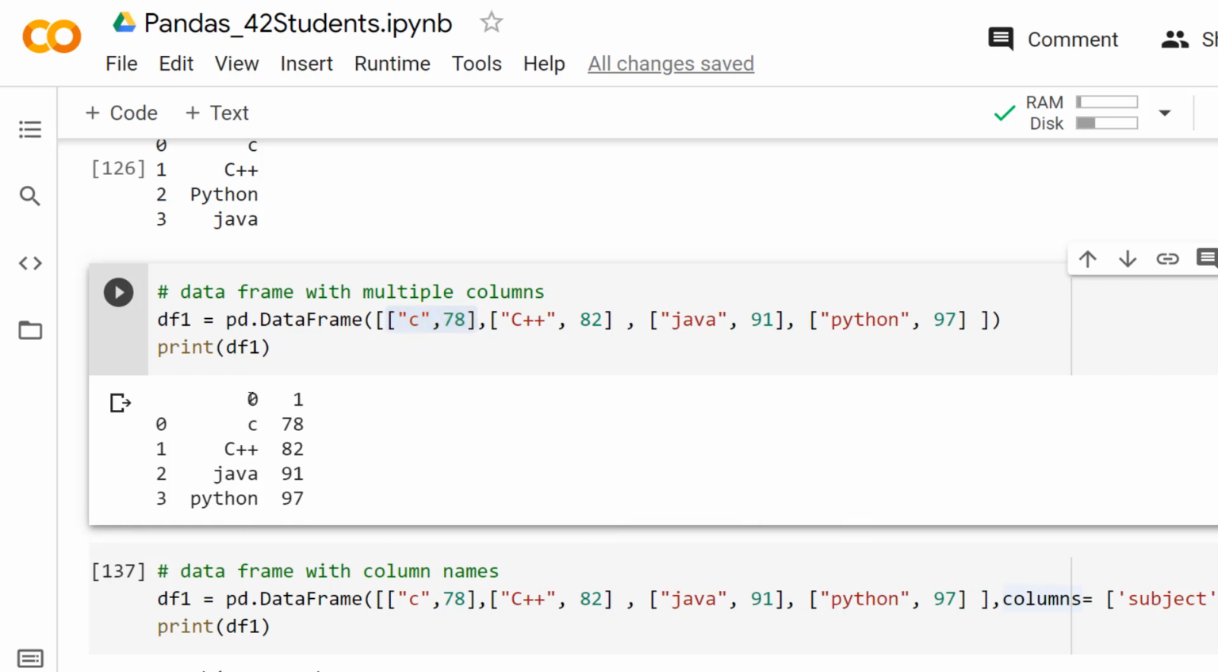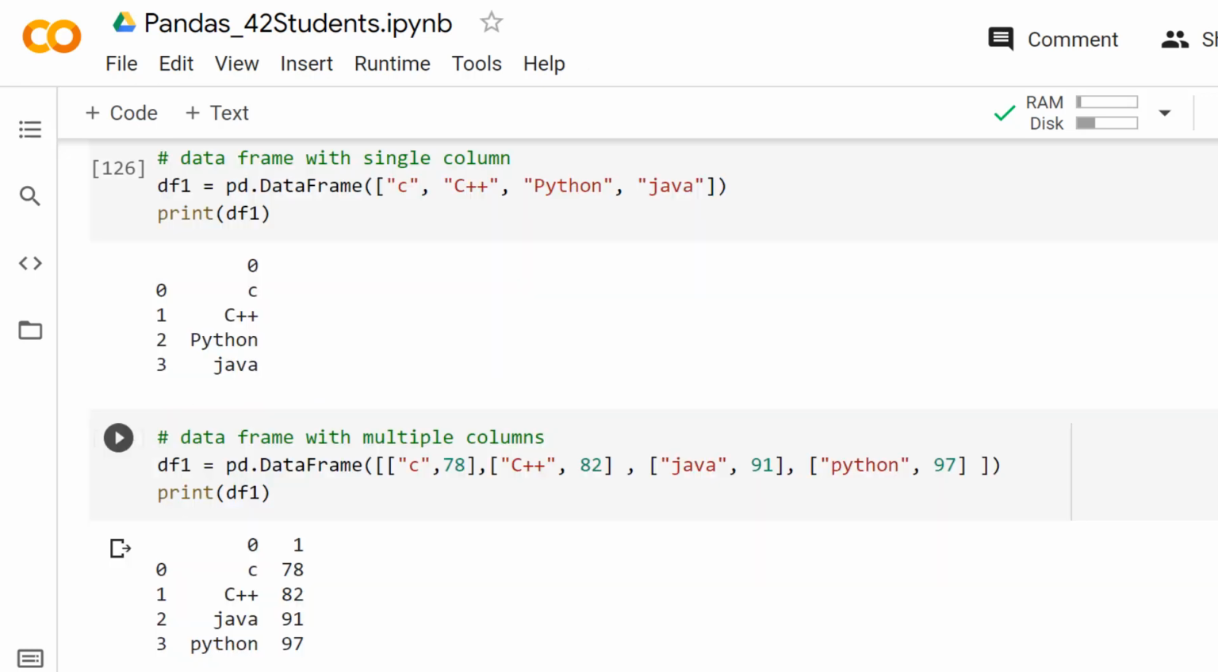If you notice here, each column is indexed with integer indexing starting with 0. So this is the column with index 0 and this is the column with index 1. And every row is indexed. It is also possible to change the name of the indexing. By default, integer indexing is used for both the rows and columns.